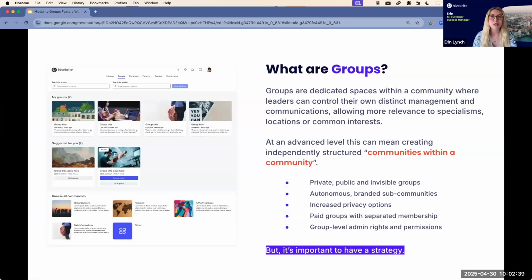So the question on everyone's lips, what are groups? Hivebrite's overall mission is to power communities, help them thrive and maximize their impact. And groups, micro communities, sub communities, however you want to call them, are one of the most powerful ways that can help you do that. Essentially they are dedicated spaces within the wider community, which allow you as community leaders to manage content, communication and member engagement based on things like special interests, location, profession. Think of them as a community within a community.